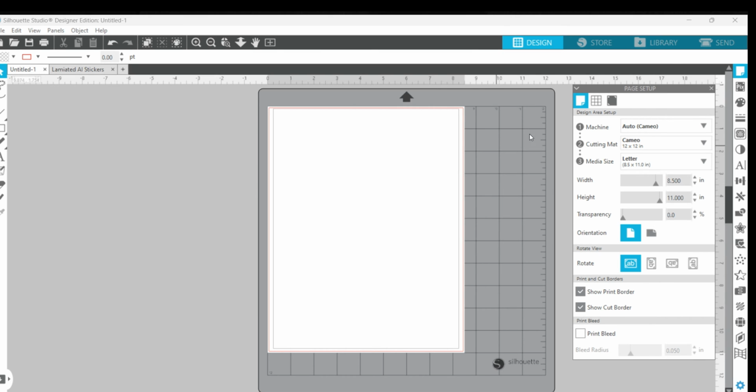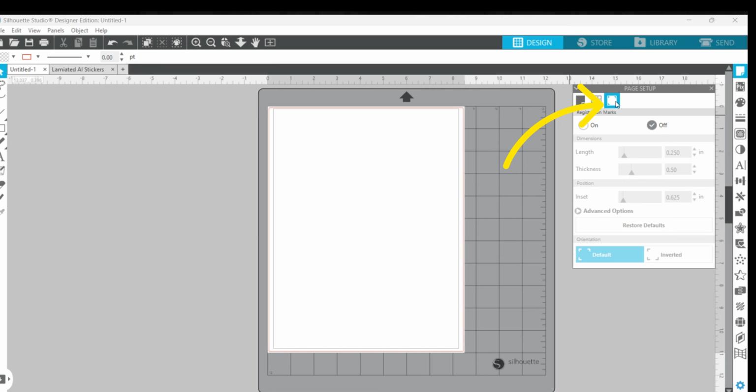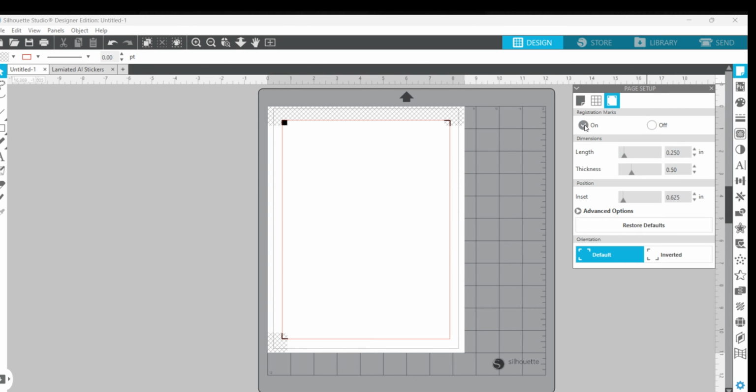Now, because we are going to be printing, I'm going to go ahead here to the registration marks, which we're going to need to add. And so when you click the registration marks sub tab or sub menu in your page setup, you want to make sure that those are on. All right. And so I do like to leave it on default most of the time, but you can change some of the functions here as far as the size of the registration marks. I generally just like to leave it alone for this purpose here.